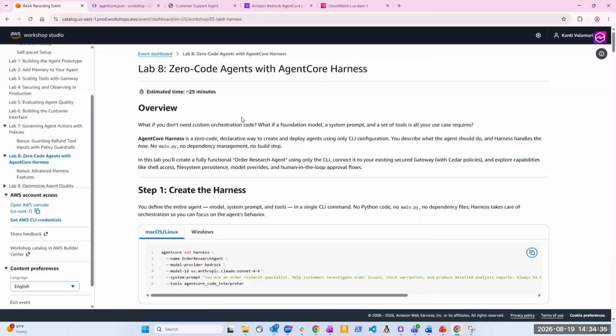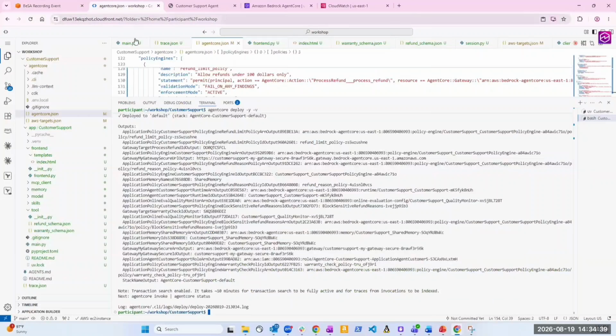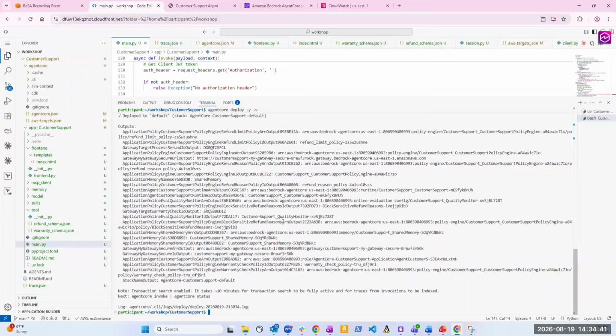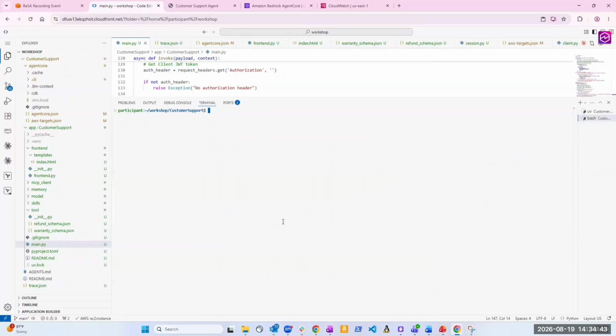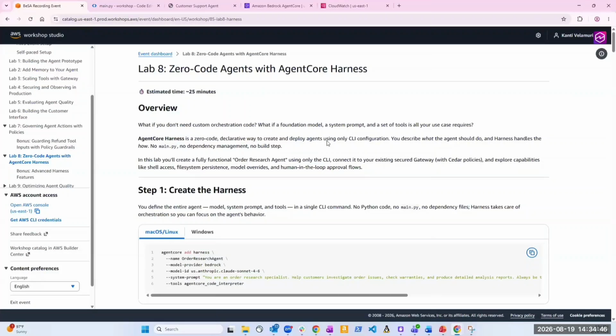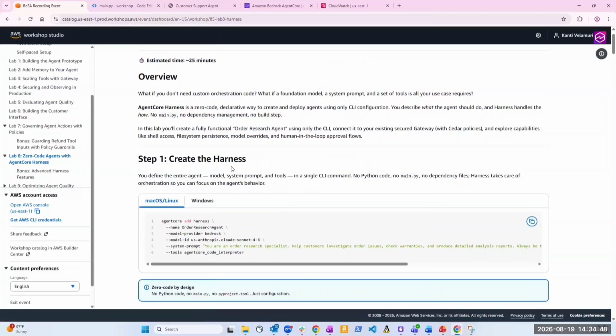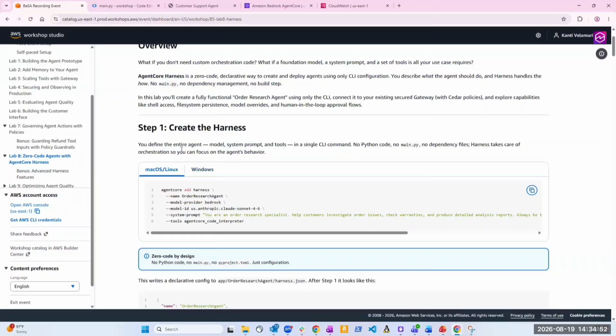Now, say you don't have any custom orchestration code. You don't have this main.py. You don't know how to write this main.py, or your expertise is not in that field. You can actually use something called the AgentCore harness, and you can define your entire agent, the model, the system prompt, and the tools and everything in one single CLI command. You don't need a main.py or anything. The AgentCore harness will take care of the orchestration and everything for you.